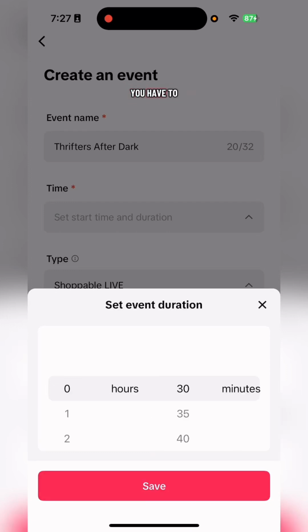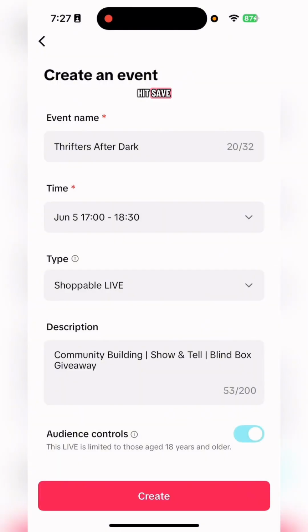Then from here, you have to say how long your live is going to last. I'm going to go ahead and put in 1 hour, 30 minutes for this live and hit save. Don't worry if your live goes longer or shorter than this time. This is just giving TikTok an idea of how many people will be on lives at that time.